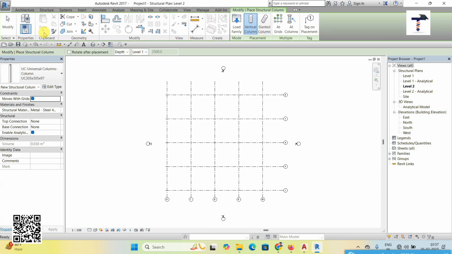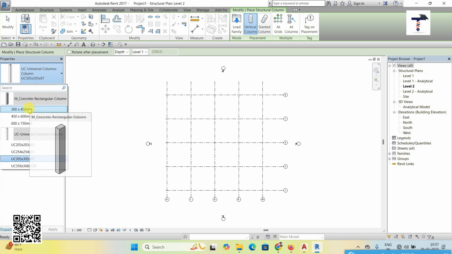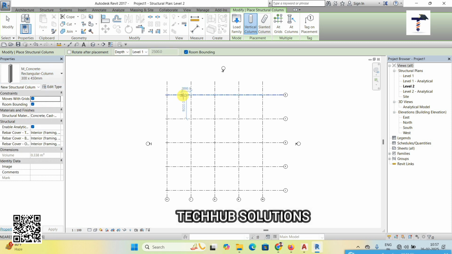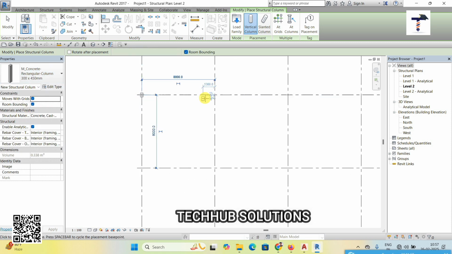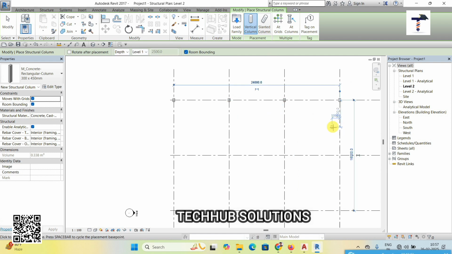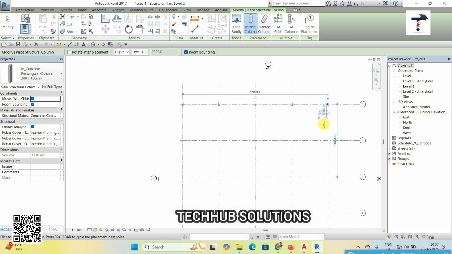Okay, so next here column. So go to the column. In case of structure, we get here concrete plus steel both. Suppose I'll choose here concrete. Click here, click here, click here. So you can create all the concrete columns here.